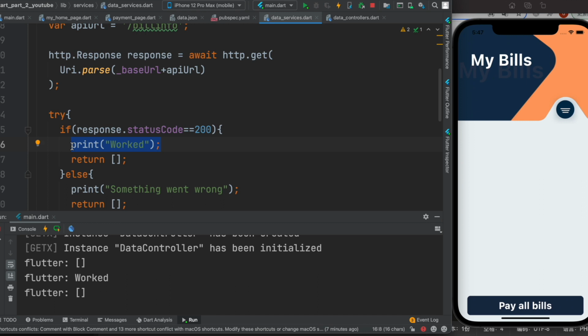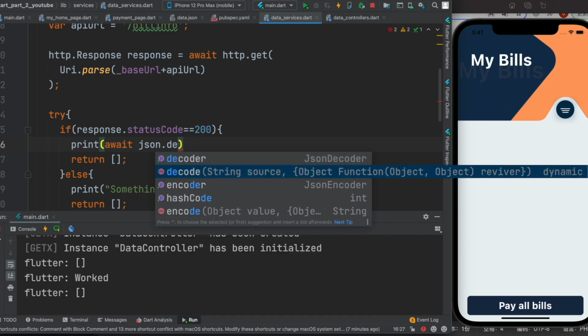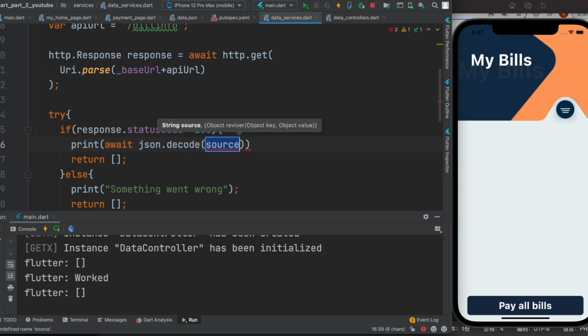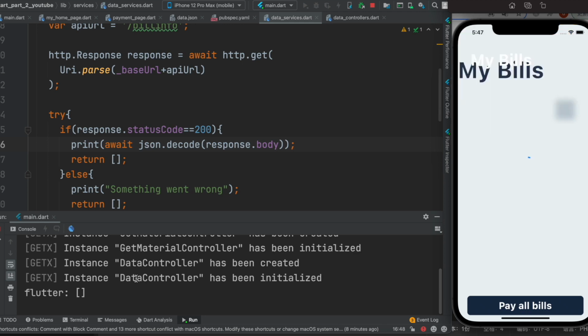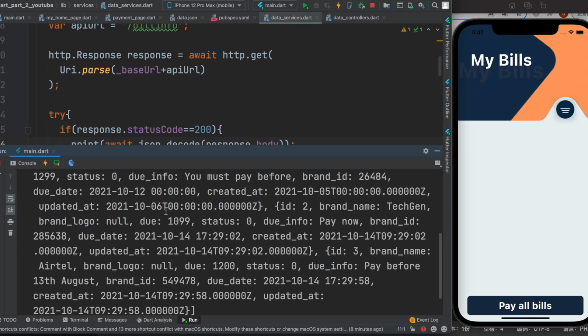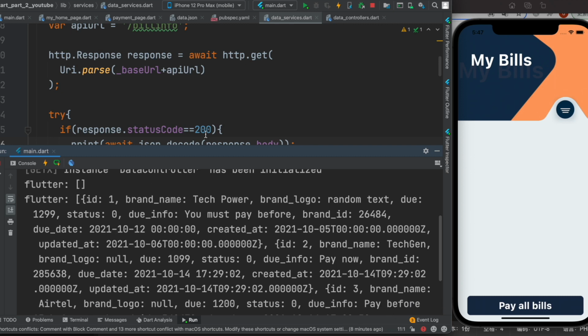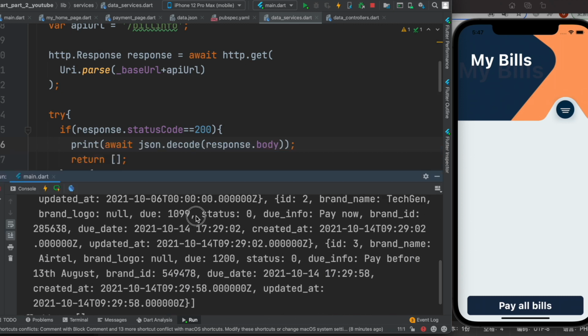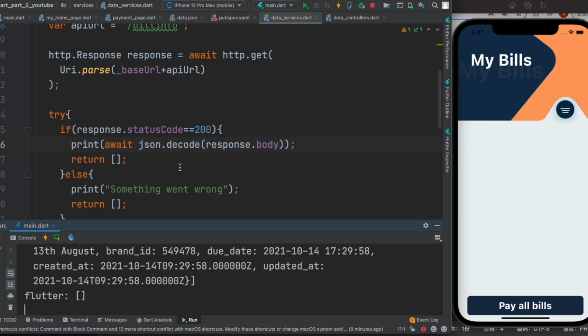Okay, now over here, instead of doing print worked, we could do print and await and JSON.decode. We can decode the information, whatever is in the response. So in general, it's within the response.body property. So that's what we'll do, and go ahead and print it. Okay, yes, perfect. Wonderful, amazing. So our API is working, is getting this data from the server, and now we are able to successfully print them, right? Okay, so that's working, that's amazing, right?